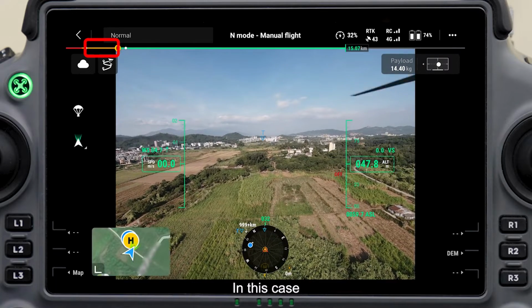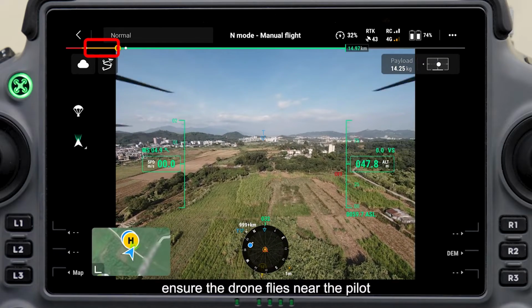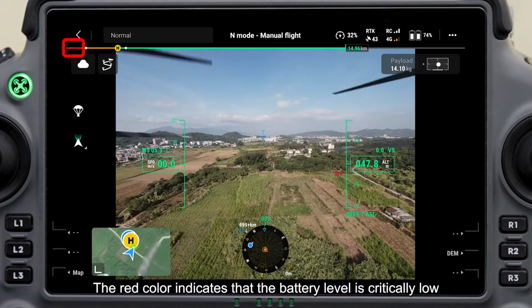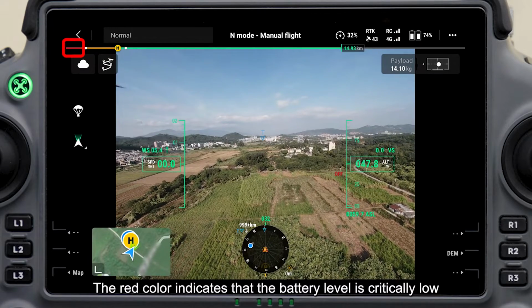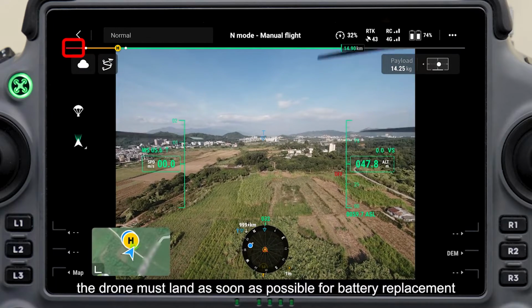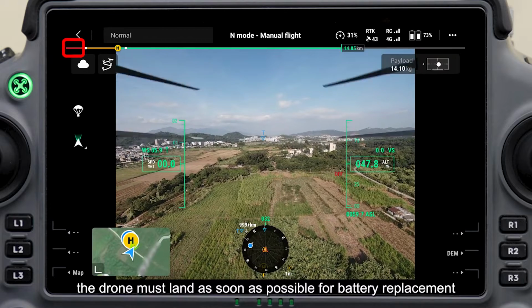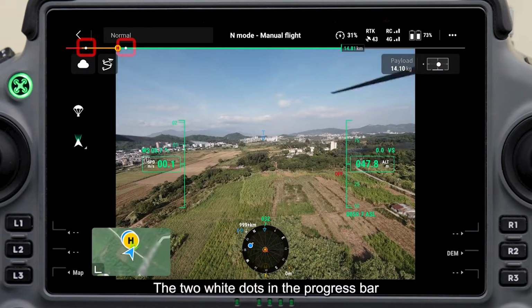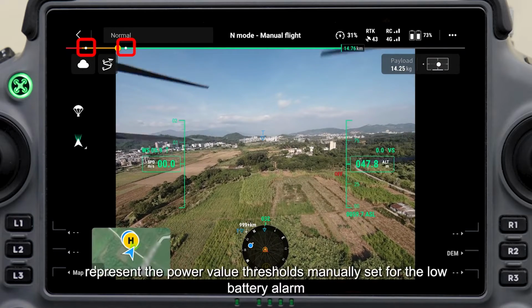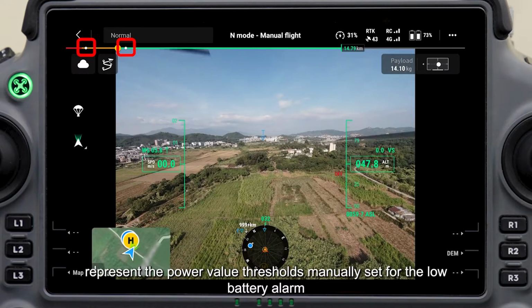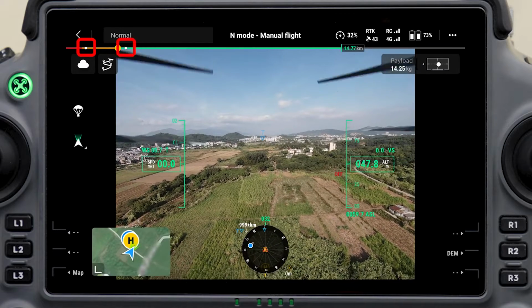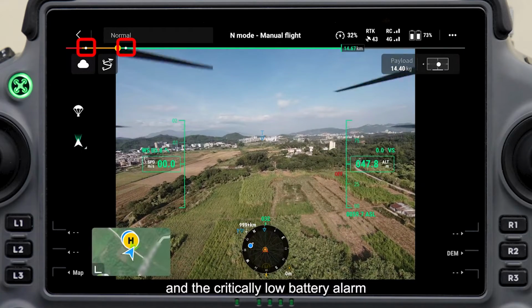In this case, ensure the drone flies near the pilot. The red color indicates that the battery level is critically low. In this case, the drone must land as soon as possible for battery replacement. The two white dots in the progress bar represent the power value thresholds manually set for the low battery alarm and the critically low battery alarm.